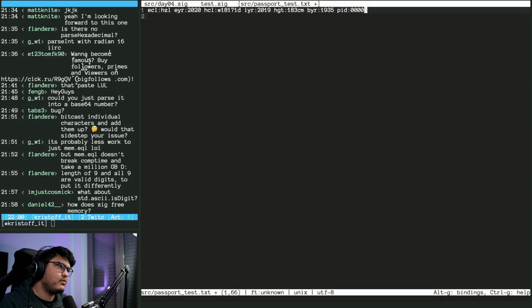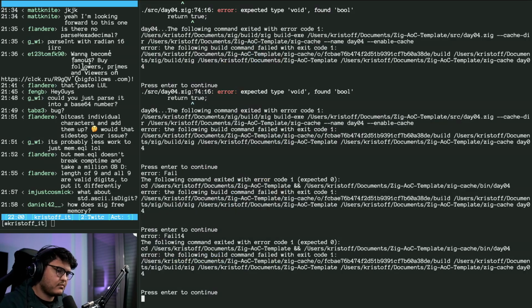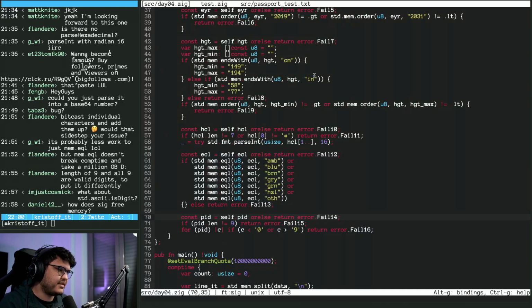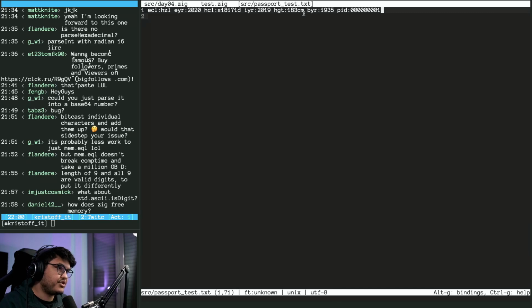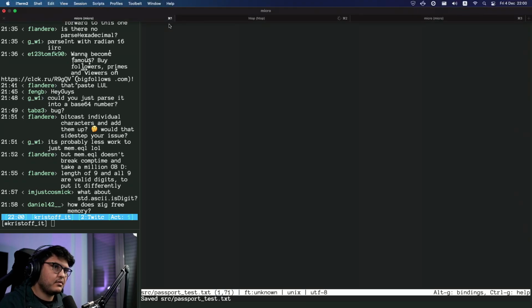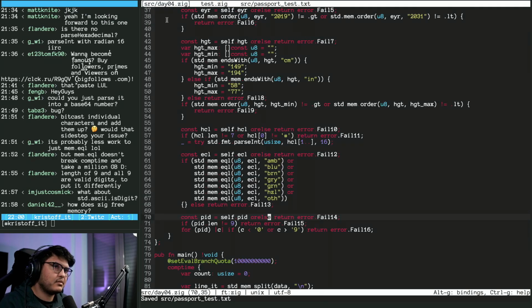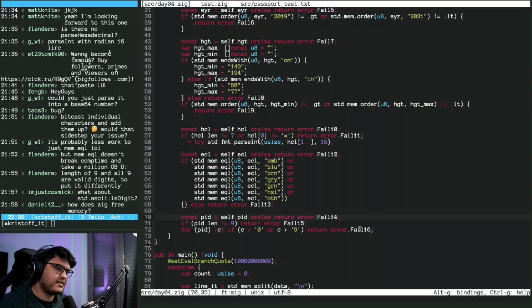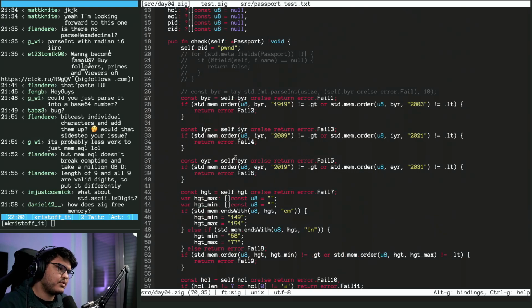1, 2, 3, 4, 5, 6, 7, 8, 9. Okay, so now these succeeded. Now let's change this slightly. Let's make the last one a Z. Save. Perfect. Fail 16. So this check works. I'm assuming length works too. This all works.